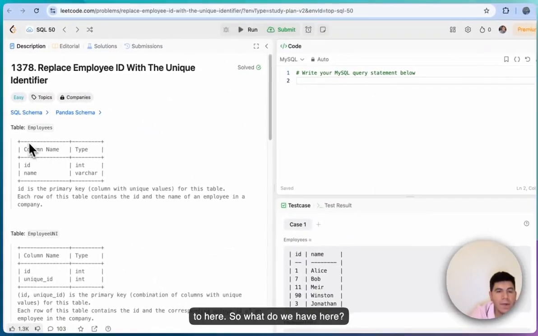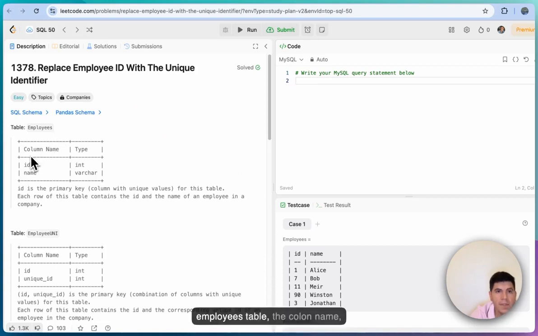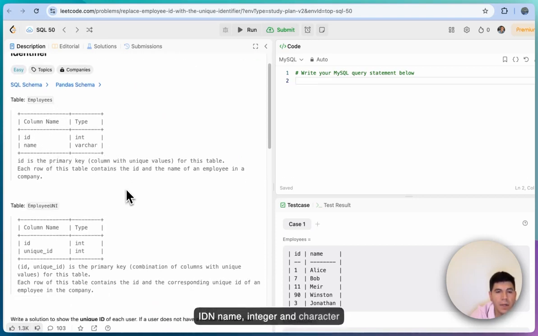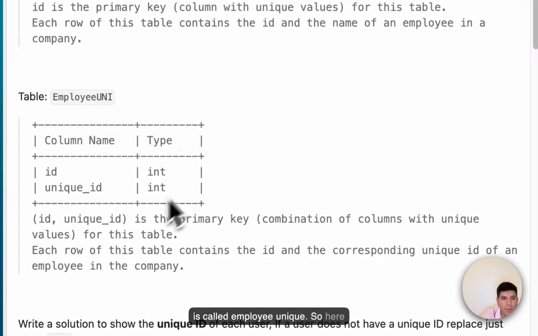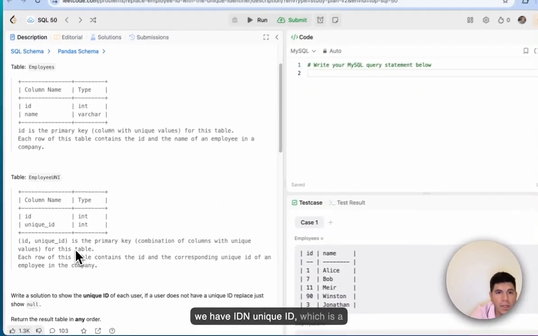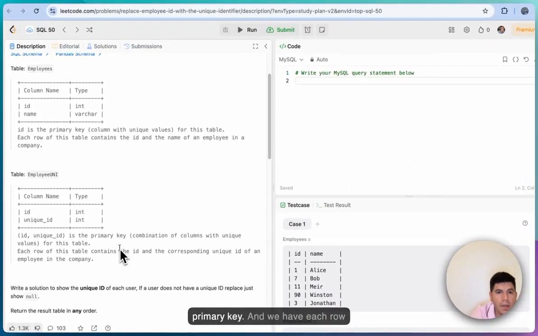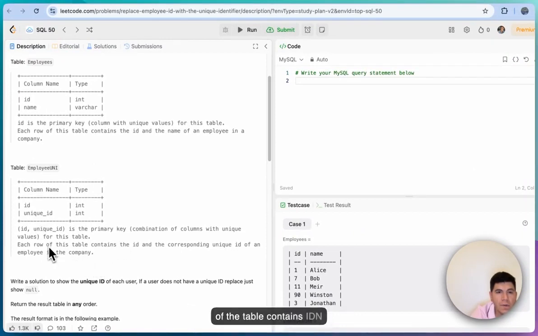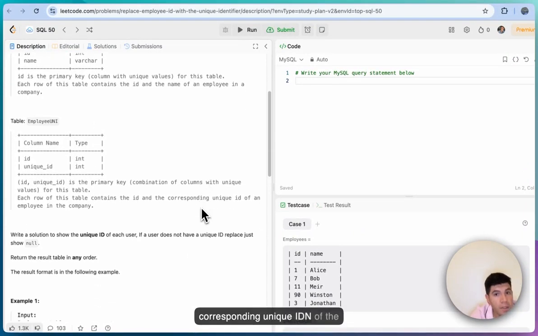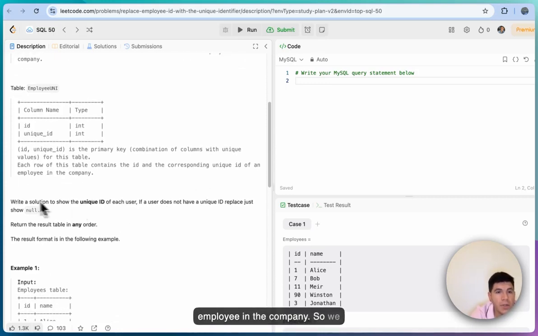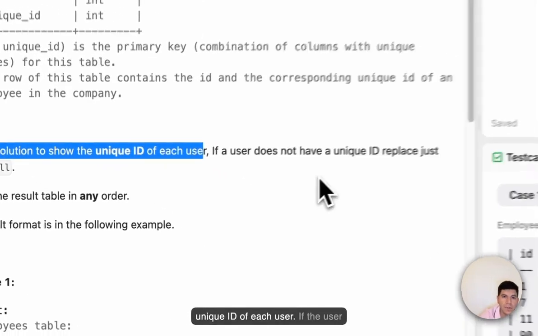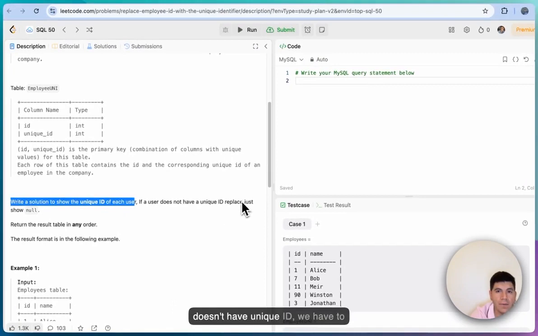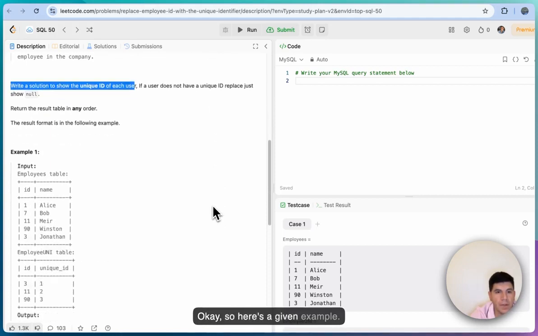So what we have here is the employees table with columns ID and name, integer and character varying, and a second table called employee unique. Here we have ID and unique ID, which is a primary key, and each row of the table contains the ID and corresponding unique ID of the employee in the company. So we have to write a solution to show the unique ID of each user. If the user doesn't have a unique ID, we have to show null values. Okay, so here's a given example.